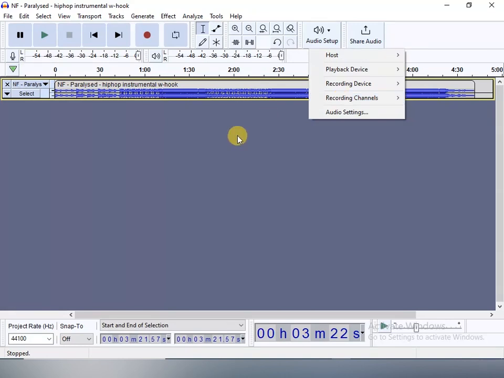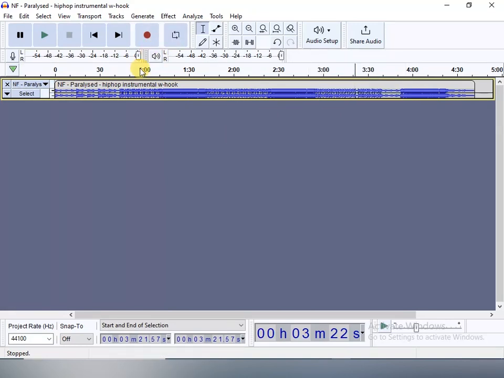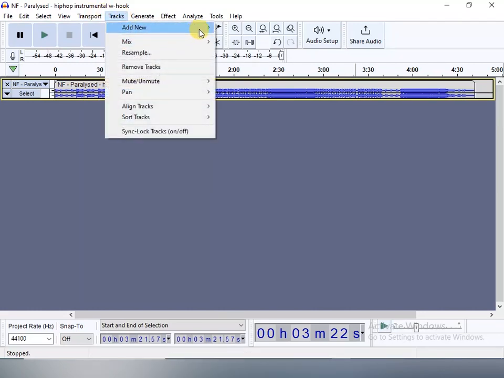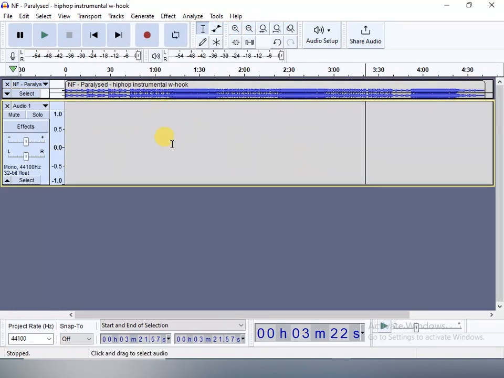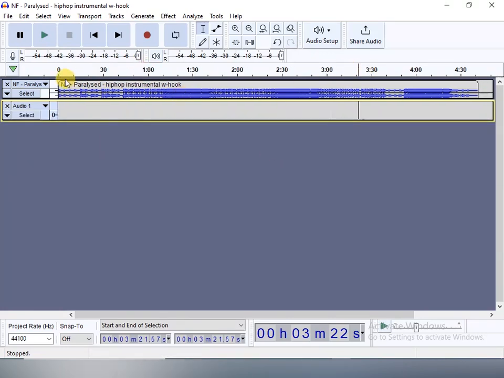For the recording channel, you can choose the mono recording channel. So that's it, these are the little settings you have to do before you start recording. Now you come here to track, so this is the music you imported. You have to add a new track which you'll be doing your recording on. This is what your recording is going to be going on. Click here.